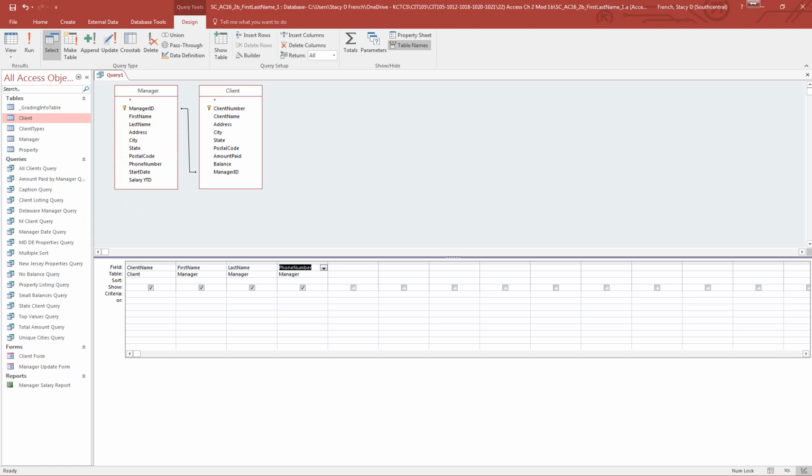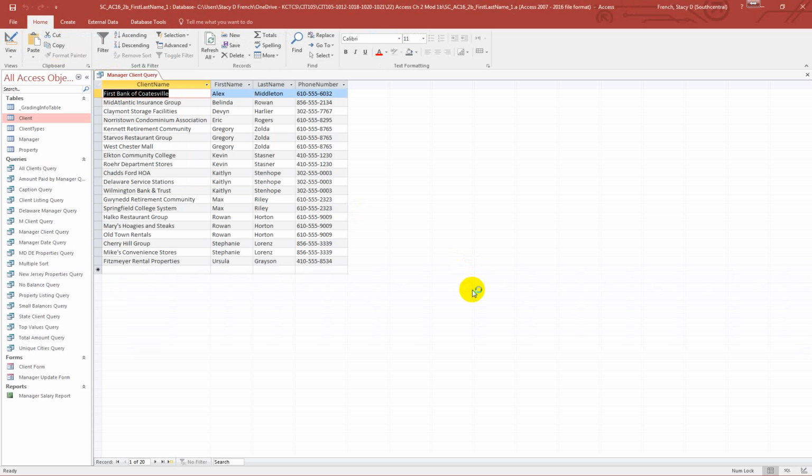Save the query with the name Manager Client Query. So go Manager Client. Save. File. Save. Manager Client Query. Save. Run. And exit.